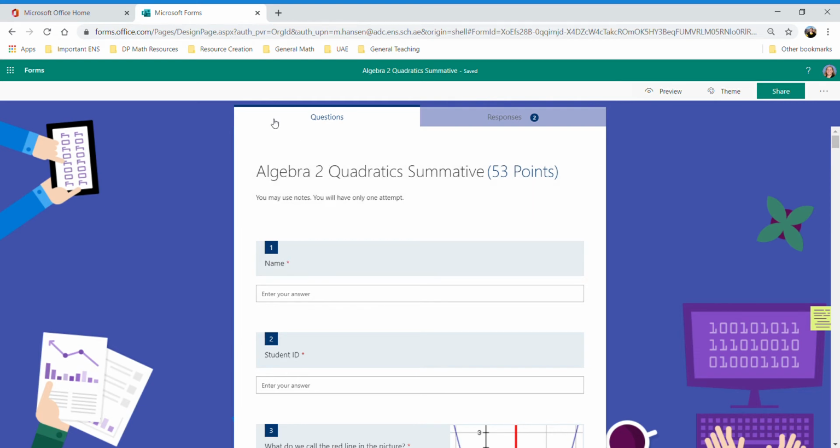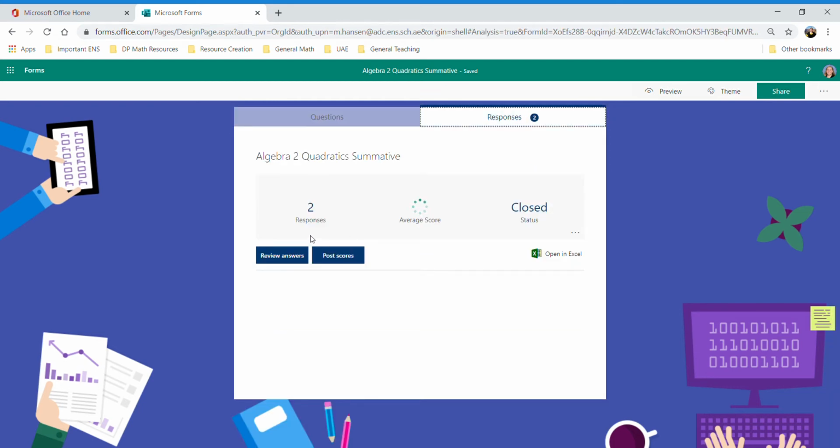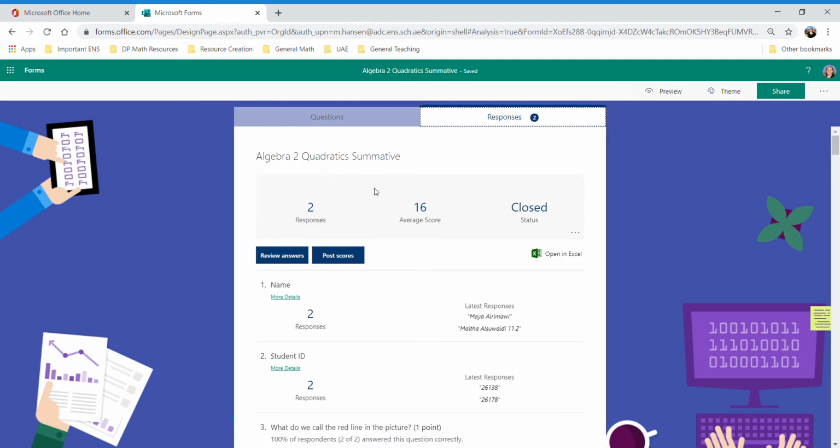Basically, you click on the form that you've already made, and you will click on where it says responses up here at the top. It tells me how many responses I have so far, what the average score is based on the auto grading, and the fact that students are no longer able to access it right now. And I know this because it says closed. If it says open, that means students can still continue to submit responses.